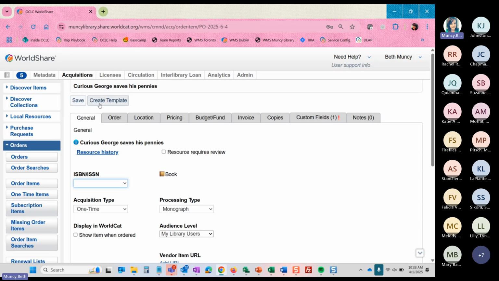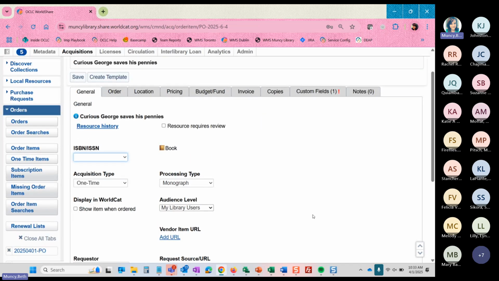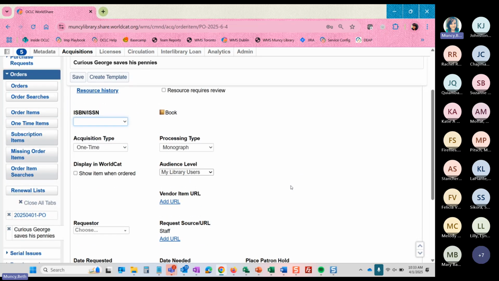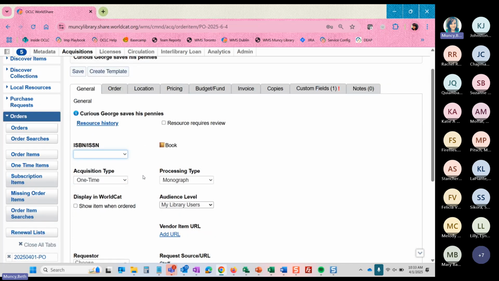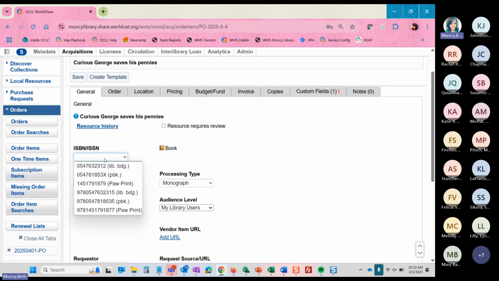This is where we can help create the templates. We'll look at the item we added down below that will show what information will populate. But the template will help add shelving location information, fund code. So if you have a fund code that's specific for a type of shelving location, you can have that created to allow you to skip some of those selections. For this particular title, Curious George Saves His Pennies, I have not selected an ISBN number, so I do need to do that.